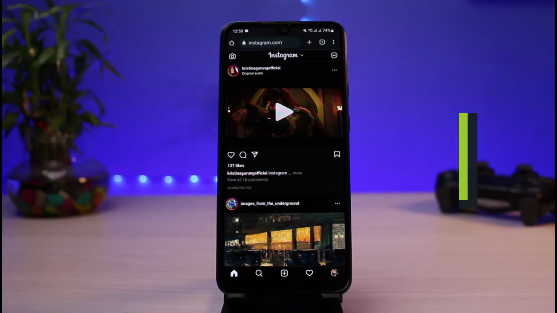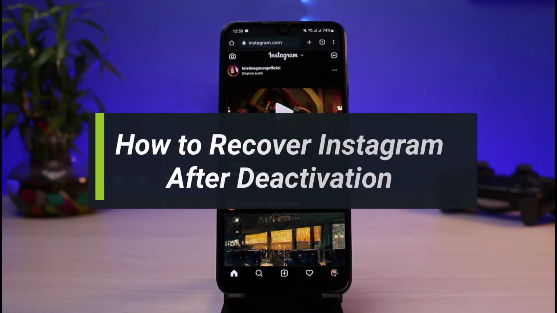How to recover your Instagram account or how to reactivate your account after deactivation.